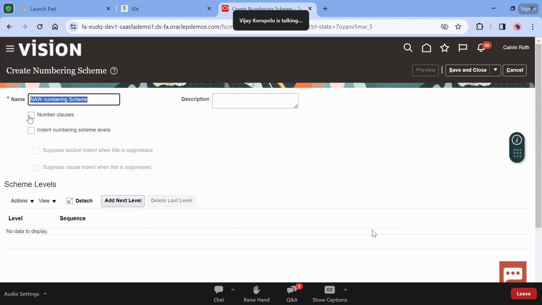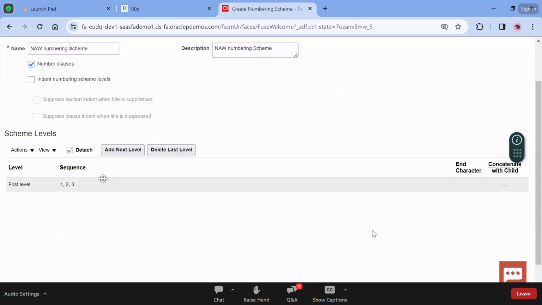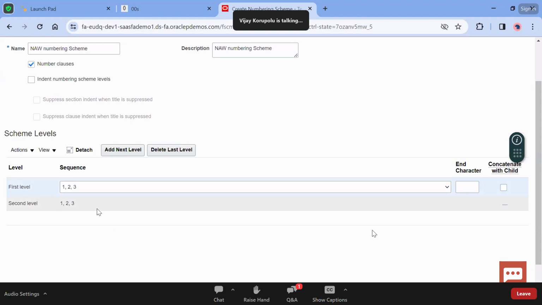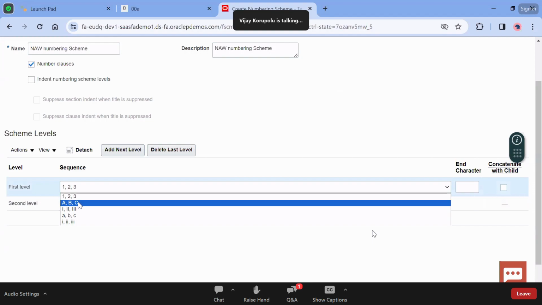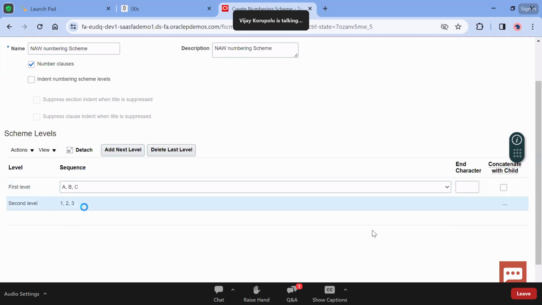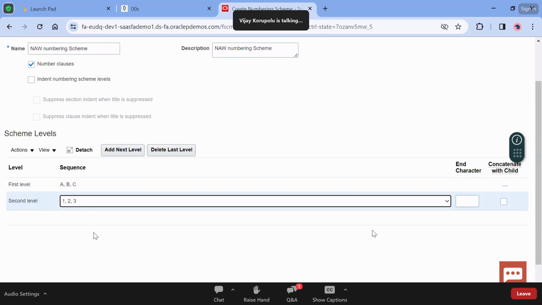Number the clauses, description, and you can add the levels here. Means how you want the numbering of the clauses to happen, like 1, 2, 3, and you can put a next level here. After that, you want ABC, or the initial levels would be capital ABC, and after that, the clauses should be 1, 2, 3. Likewise, if you're adding multiple levels, what would be the numbering sequence?